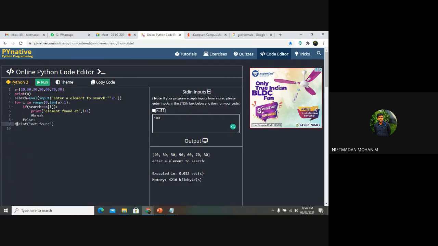For that case, if you want the output to say that the element is not found, then we want to go with the else print statement. So first imagine what output you are expecting, and based upon that output, you can change the lines of code here.